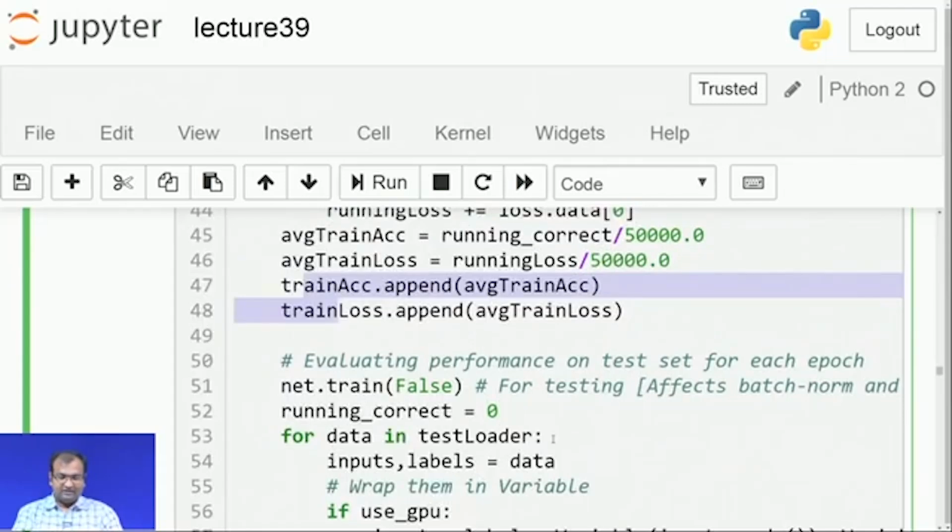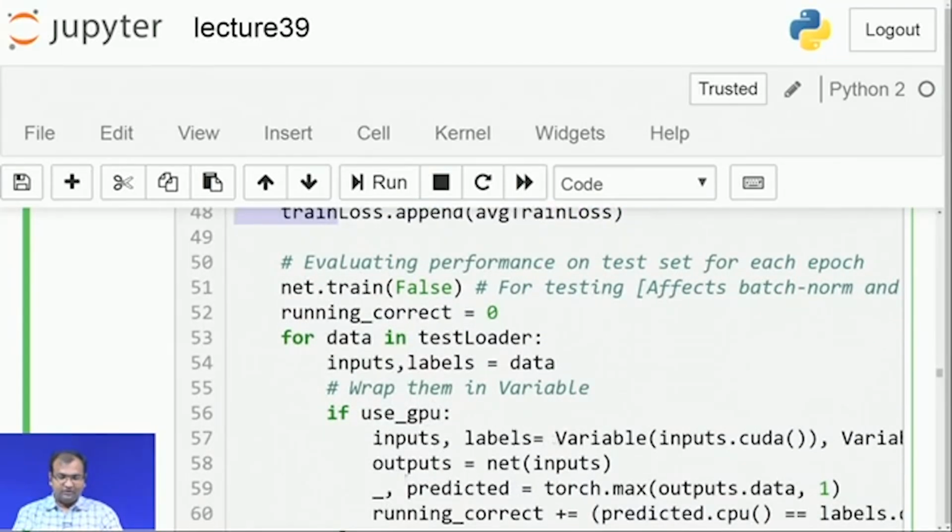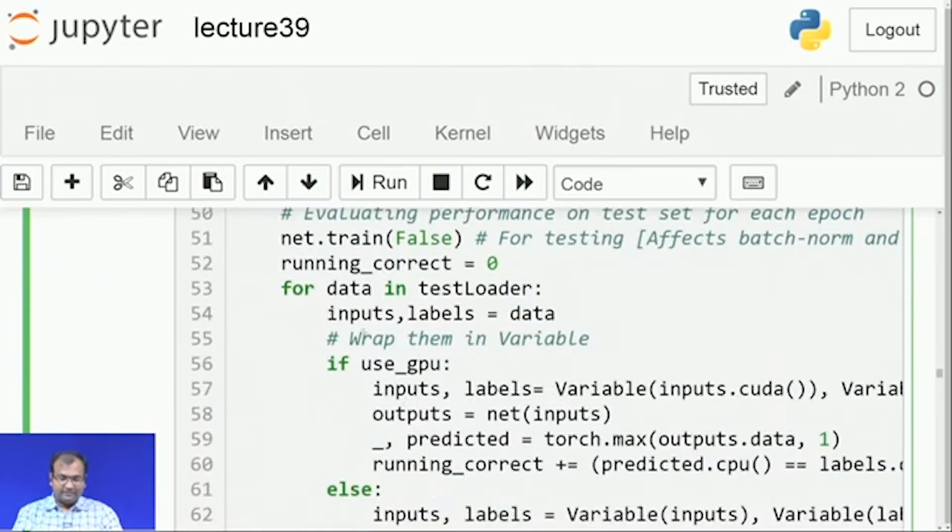Once that is done, the next part of it is running my validation. Now, in validation, what we need to keep in mind is that one point which we set over here is false.